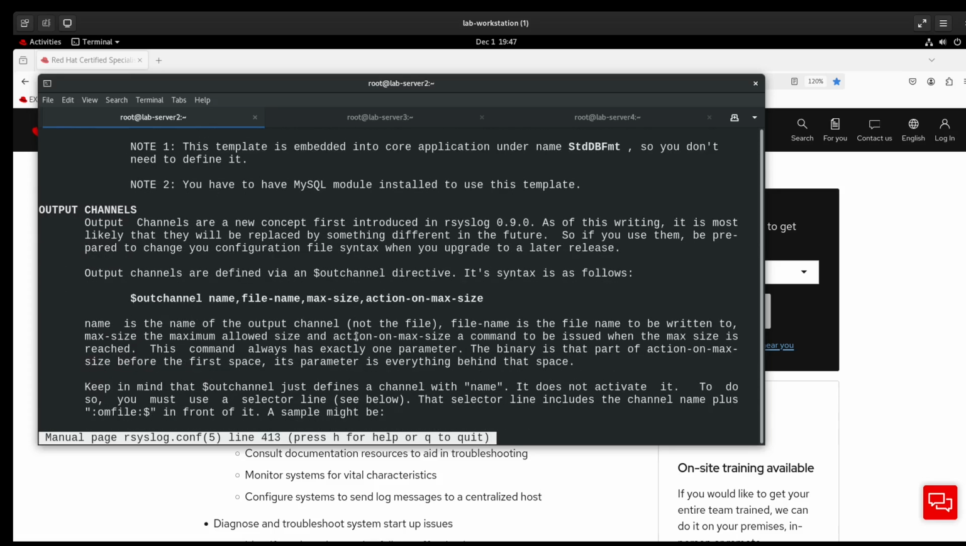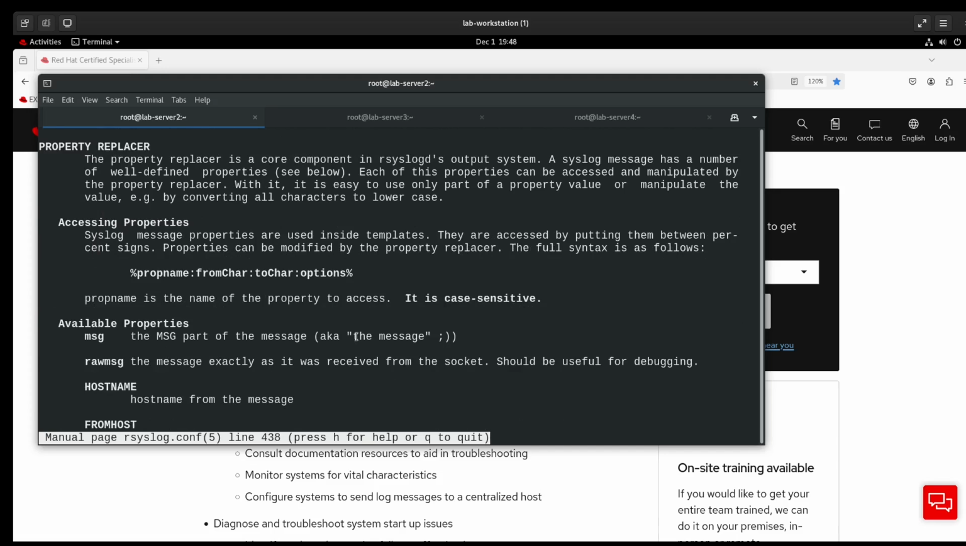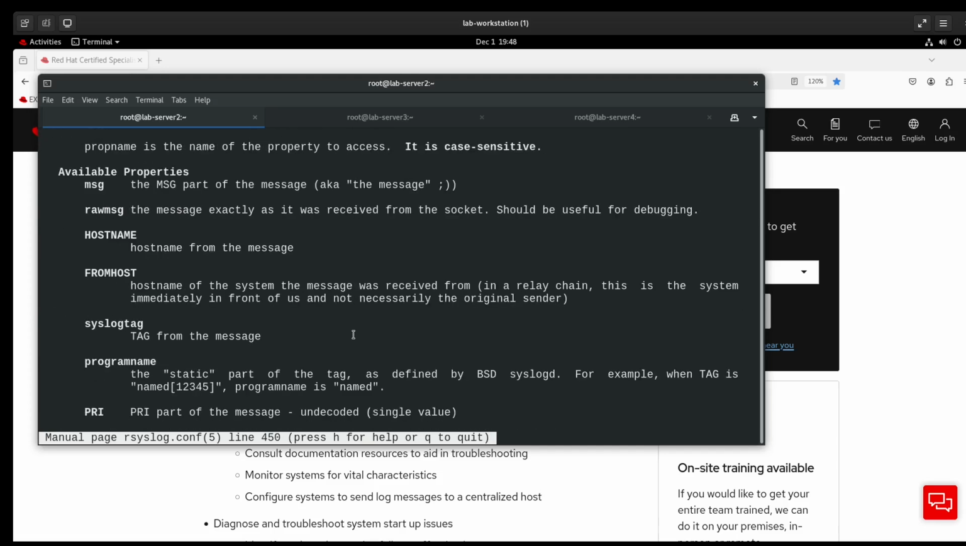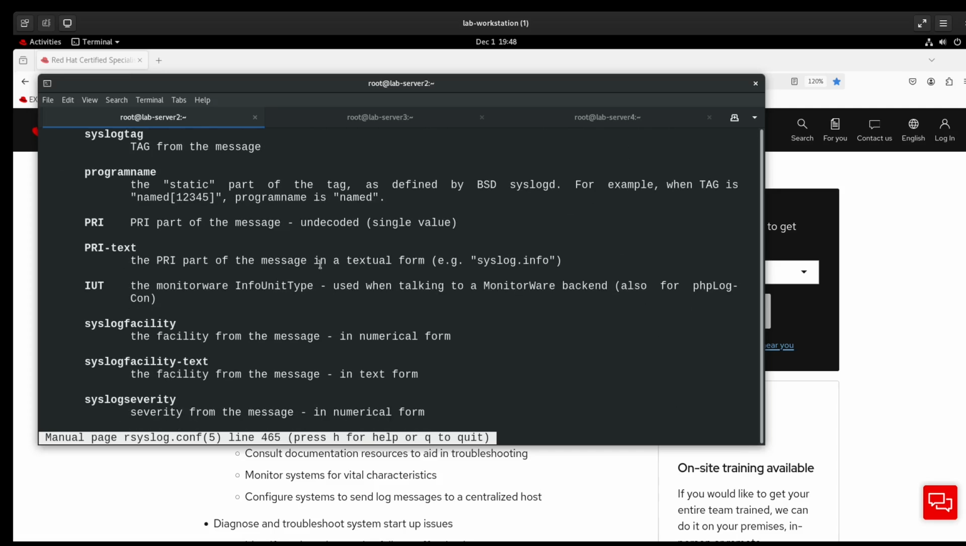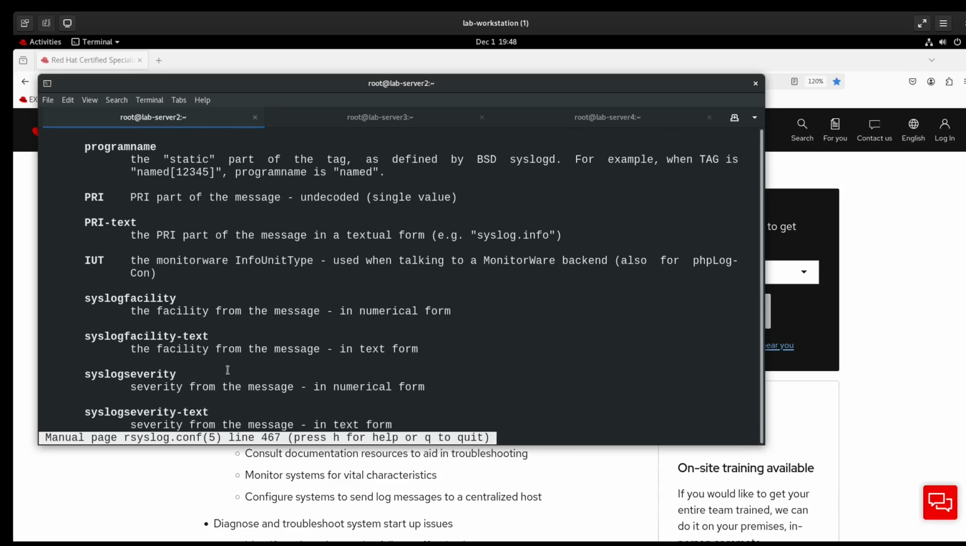Examples, where is that? There we go, property replacer. So here we have hostname. You can also do lowercase hostname. And one that might be useful is for particular types of message, like the different facilities, you could have that as a part of your file name as well.